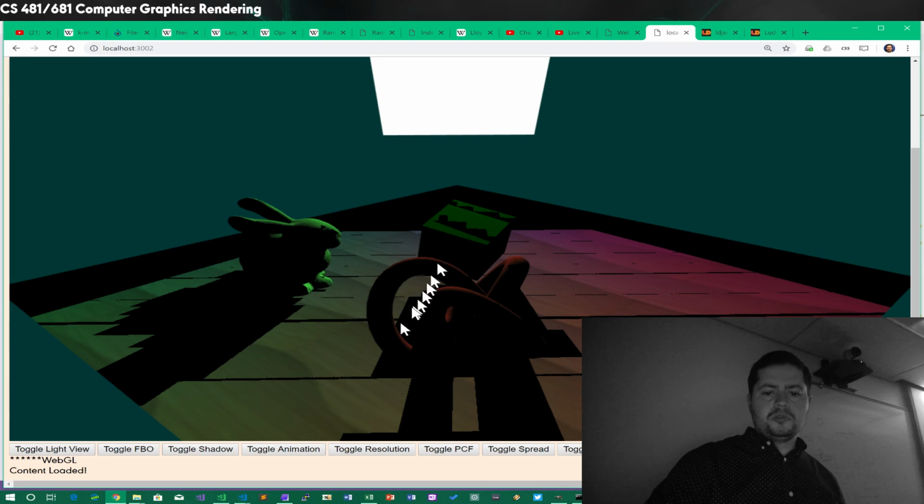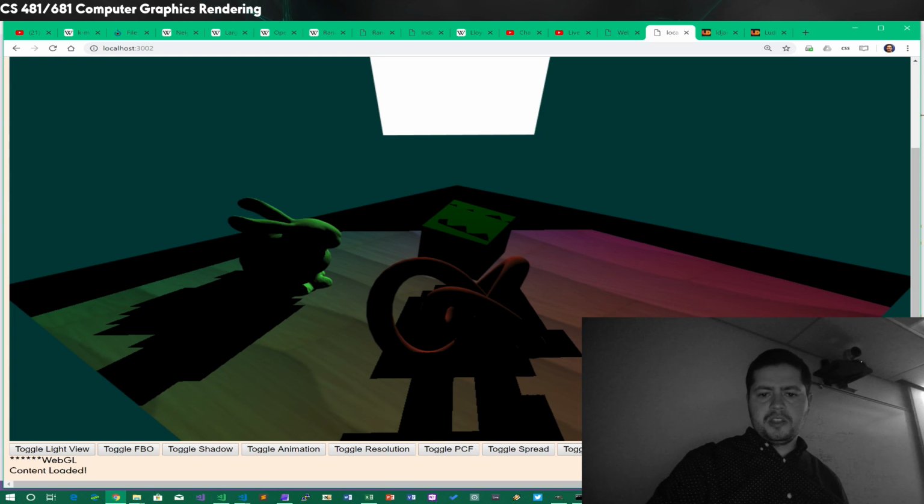Okay, so one way we could deal with that is to just add a bias to it, right? So this little button will increase that value for epsilon. If I hit this button, we see we got rid of most of it on the floor at least, but we didn't really get rid of it on the box. So let's do it some more. Okay, it's almost gone. But if you notice, the shadow on the bunny disappeared, the ears. Now it's completely gone, and now we're starting to lose some of the shadow off this little torus knot.